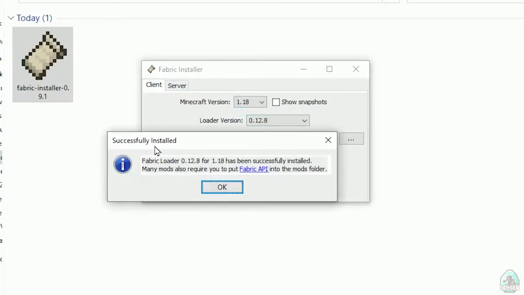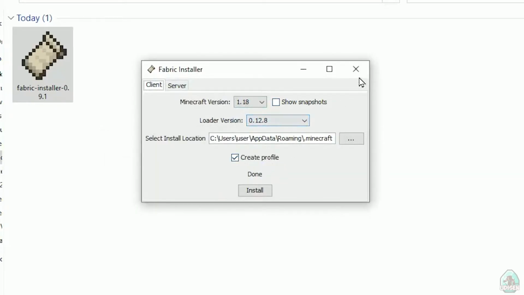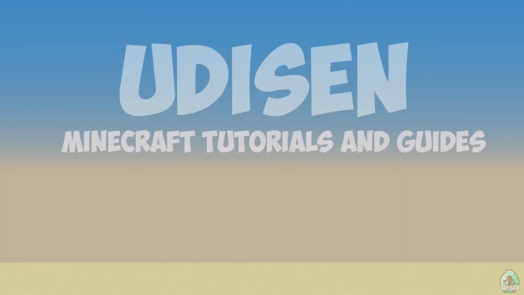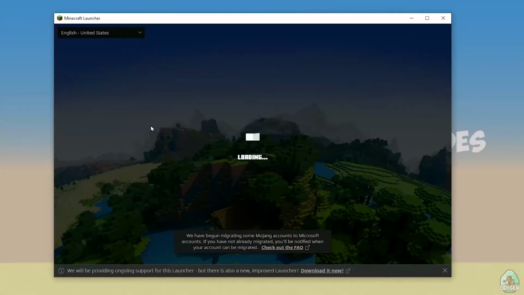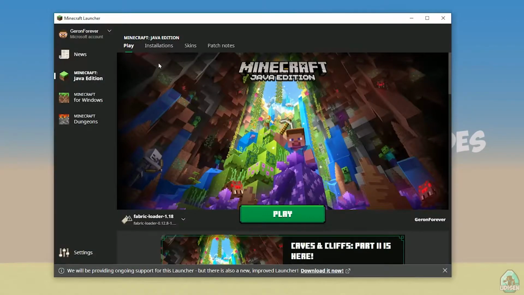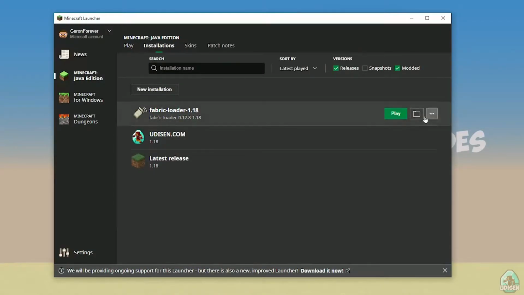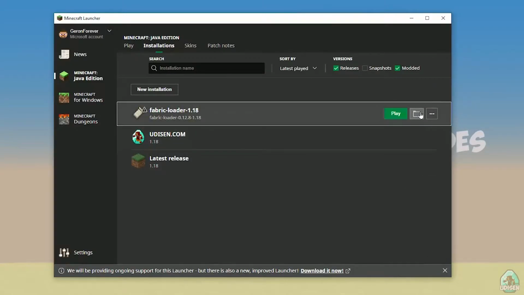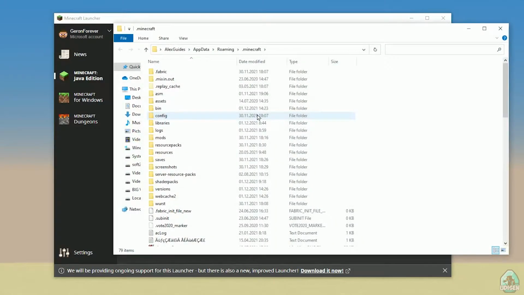You must see this menu: successfully installed Fabric Loader, and so on. Close, close, close, close. Open the Minecraft Launcher again. And you must see the new installation here, Fabric Loader 1.18. You can change settings here if you want, but it is not required. And of course, press the folder button here to open the Minecraft folder.